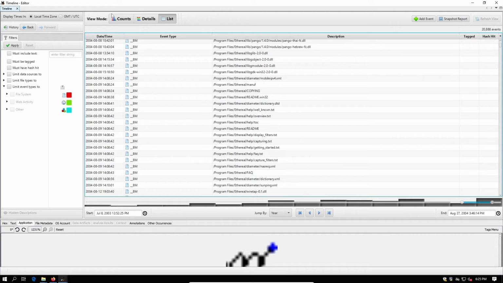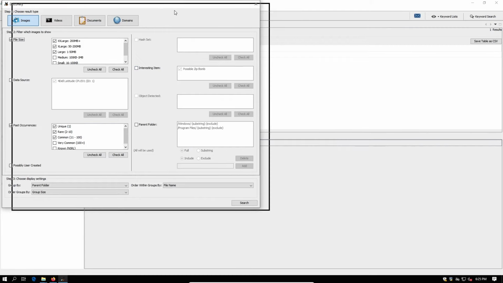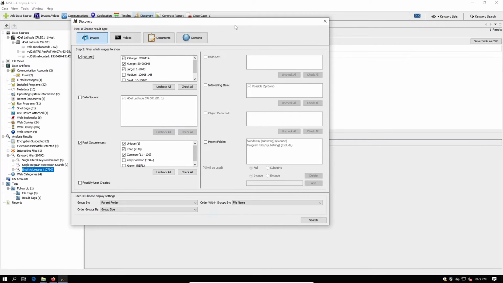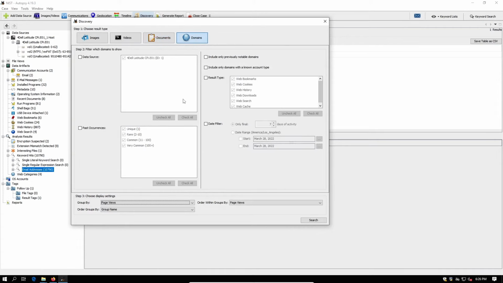And then, of course, you can click on the Discovery tab here. The Discovery tab allows you to essentially find different types of files using different filters. So you can look for images, videos, documents based on your own parameters or requirements. We can click on, for example, documents and specify their file size, the data source, where they're coming from, the past occurrences. You can also click on interesting items, the parent folder, and so on and so forth. So you can actually classify it based on your own requirements. You can do the same for domains.